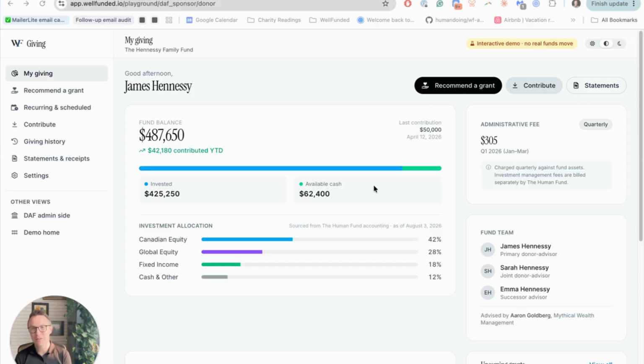This is the experience that donors get when they log into their Donor Advised Fund platform. Of course, it will be branded to your DAF. The look and feel will be yours. They can see their fund balance, their investment allocation. This depends on the nature of your custodian and the setup that you have, of course.